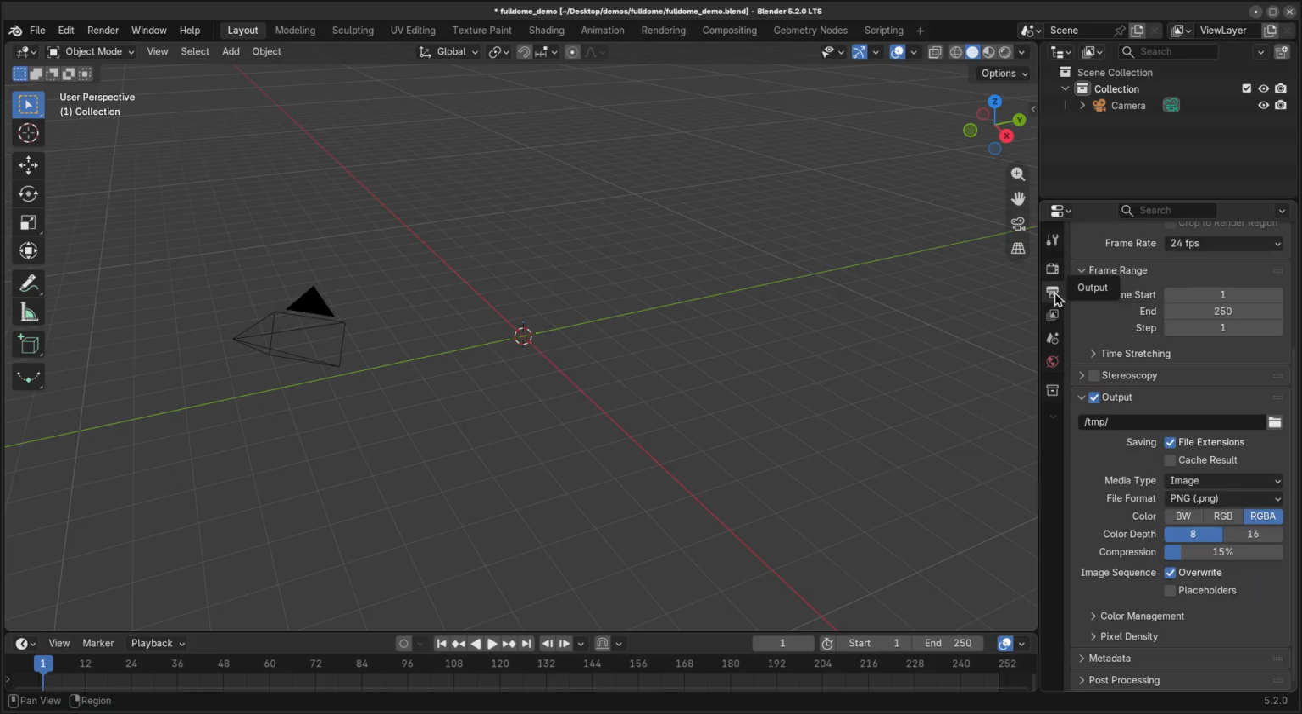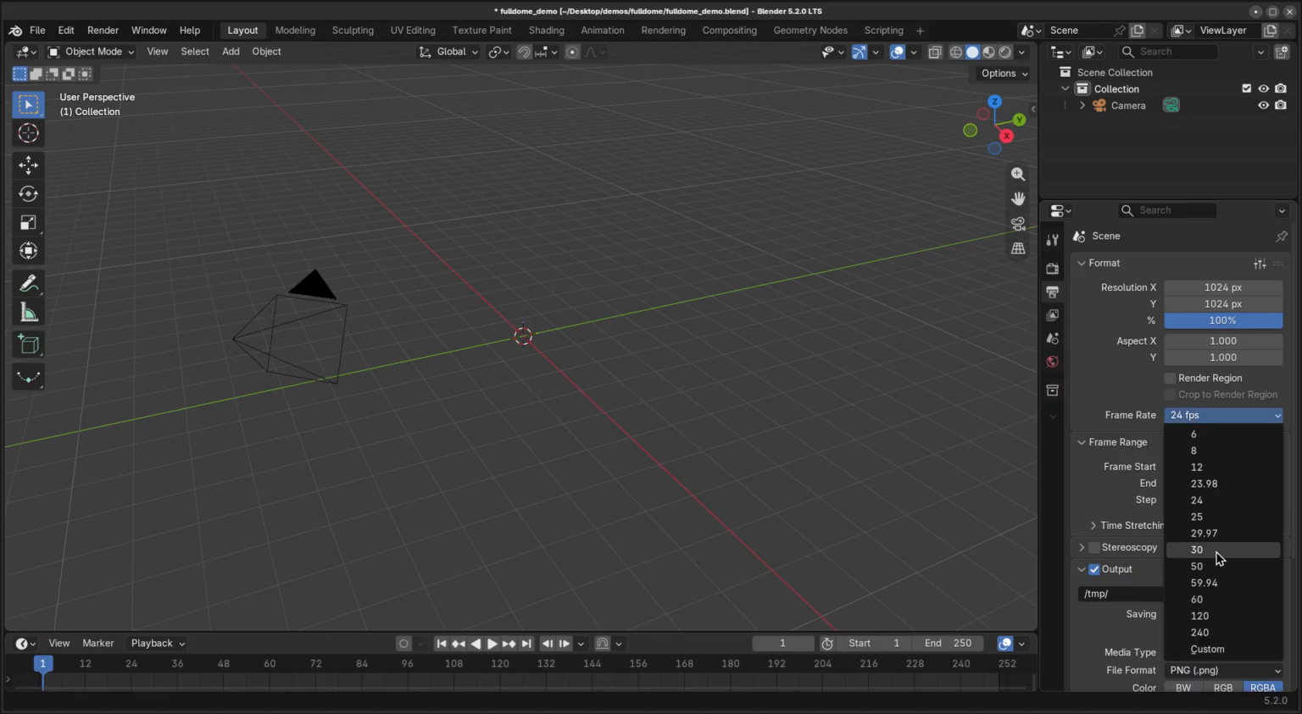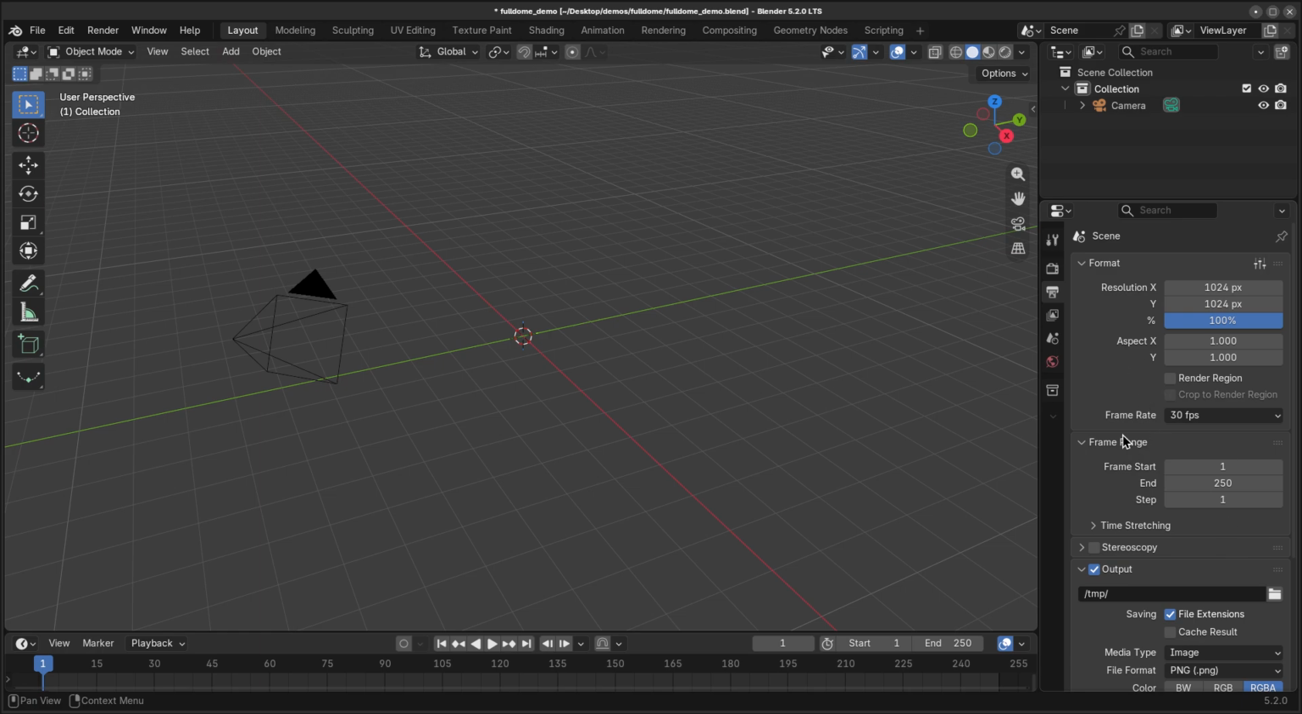Output properties. Let's scroll back to the top here. Now, when we're rendering for fisheye, we render in a square. And a lot of you will have planetariums that are 2K or 4K, maybe even bigger. But for this demo, we're just going to keep it 1K so it renders nice and fast for us. Frame rate, we'll go with 30, although I will not be animating today. I'm not going to mess with these, but this is where you can change your frame range, make your scene longer.